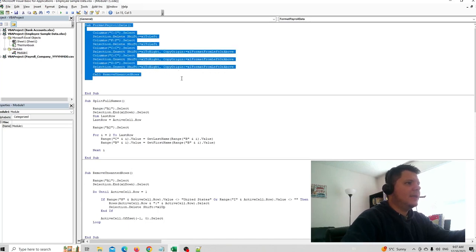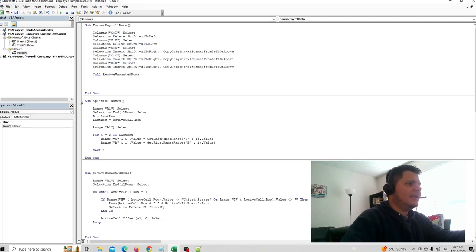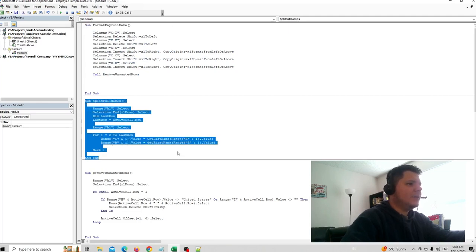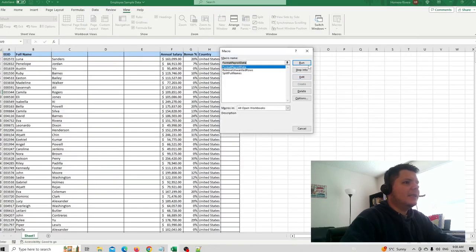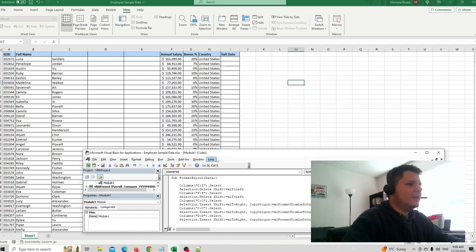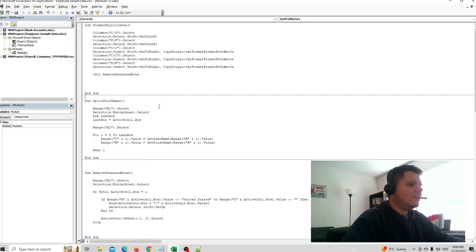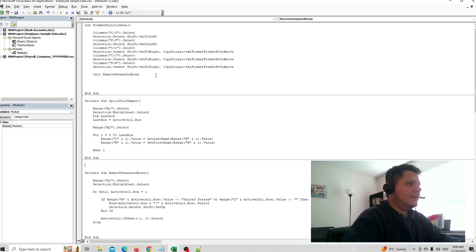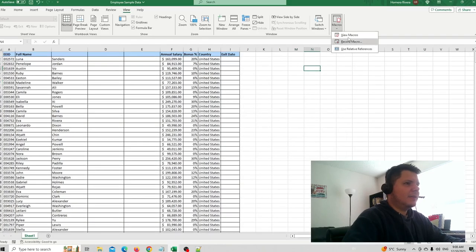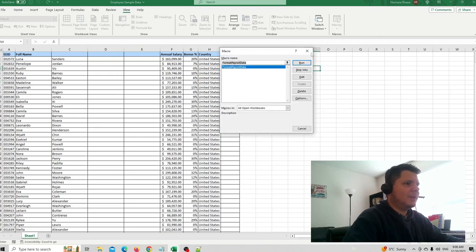So for example, if sub format payroll data remains public and this is private, sub format payroll data can still call split full names, but split full names will not show in the list of macros. Let's see how that works. So I'm going to declare split full names private. Remove unwanted rows, I'm going to make it private as well. And I go back, macros, view macros, and you only see format payroll data.